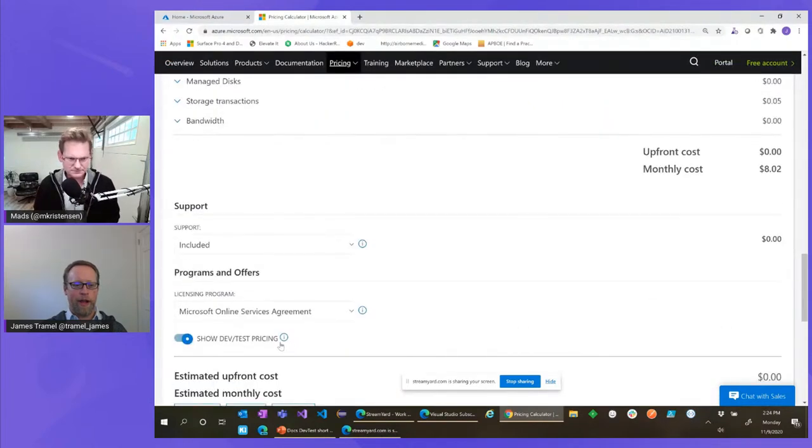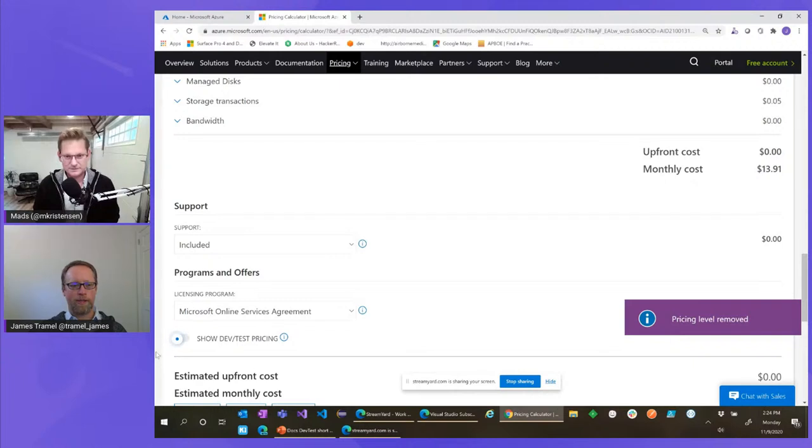Wow. Again, if I unclick this, we should see a change. Yep. Now it's $14, if I don't provision this in a Visual Studio subscription, Visual Studio credit or DevTest subscription.